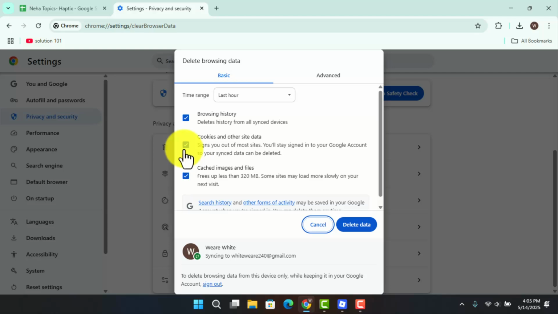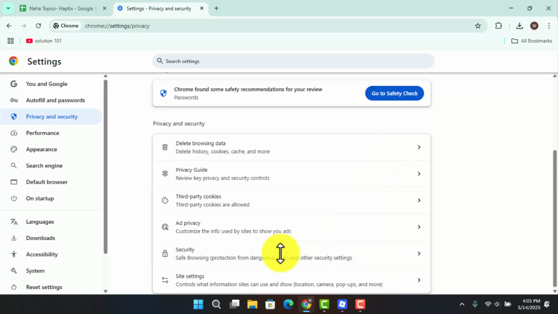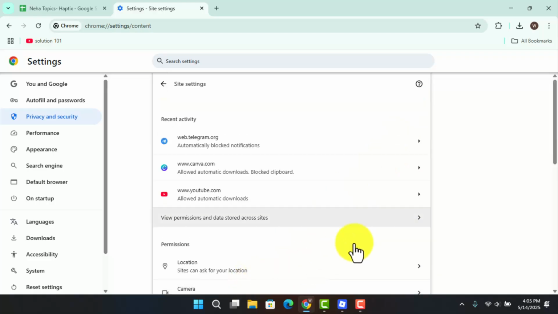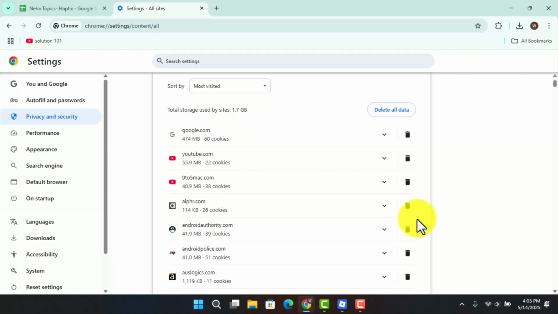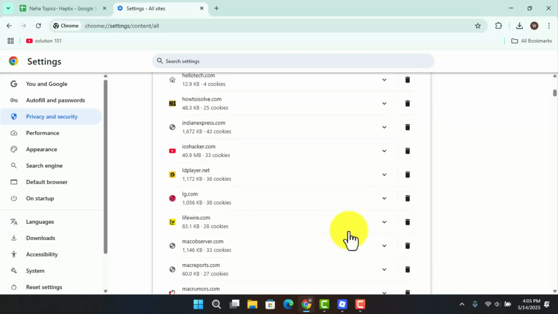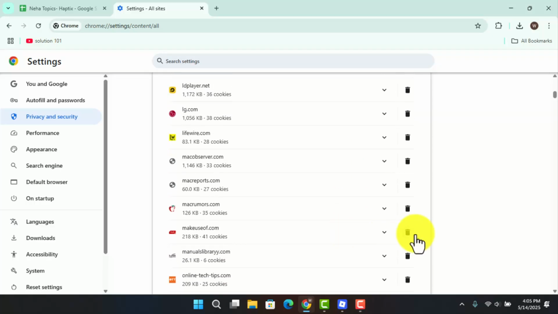Make sure that browsing history and cookies and other site data are not selected, and click on delete data. You want to close this tab, and next go to site settings. Come to this arrow icon or go to view all permissions, view permissions and data stored across sites. Next, locate Roblox and click on the bin icon. And then close this tab and restart your PC, and that should be able to help you out.